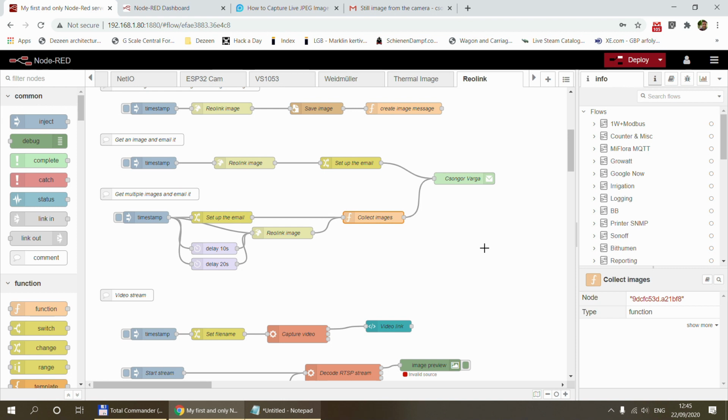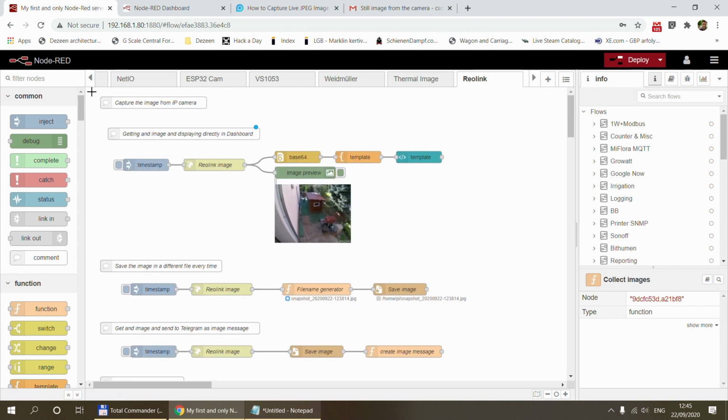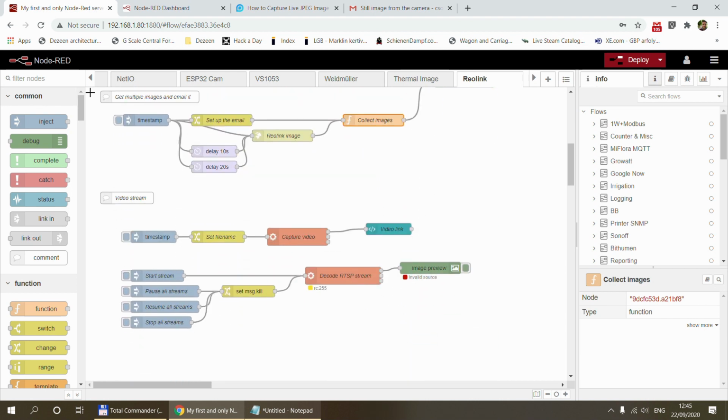And of course, if movement is detected, you probably want to have just a few images in case the first snapshot misses the subject. And with this, I think we have covered all the image processing capabilities.